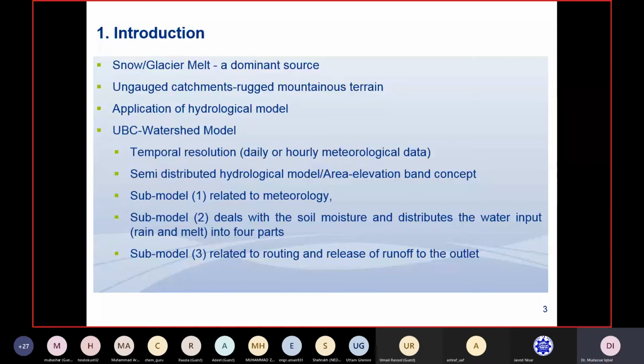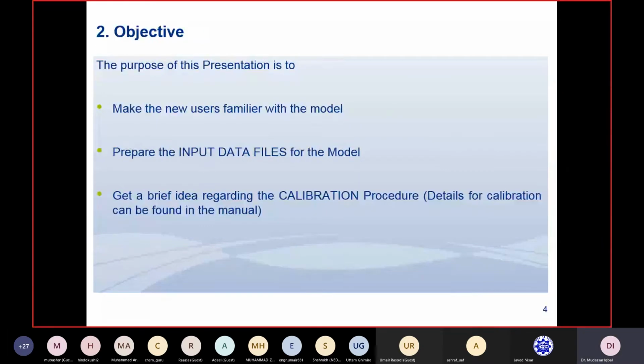Now, in this presentation, our objective is to make new users familiar with the UBC watershed model. The second is how we prepare the files for the UBC inputs. The third one is a brief idea regarding the calibration procedure. For the details of calibration, we can also search many articles and its manual.